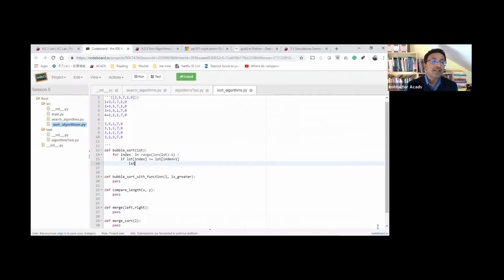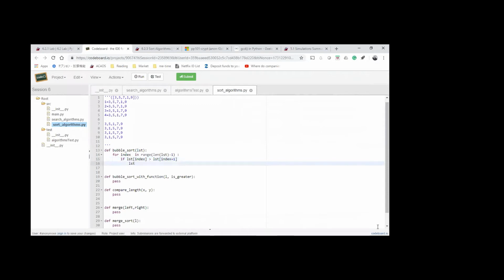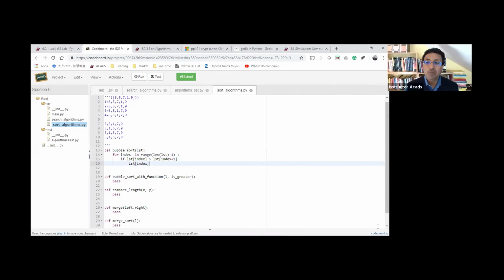So just do greater than. If it's equal to, we don't need to swap it, right? Yeah, that's right. So greater. So if index is greater than. Okay, just one. I made a small. Okay, that's fine. Yeah.